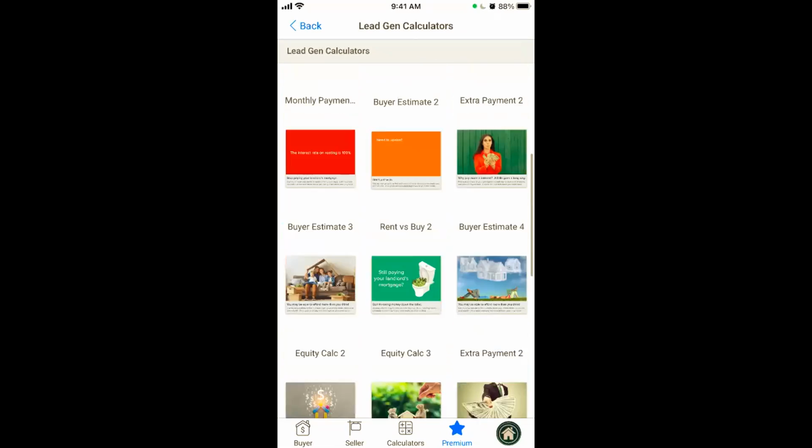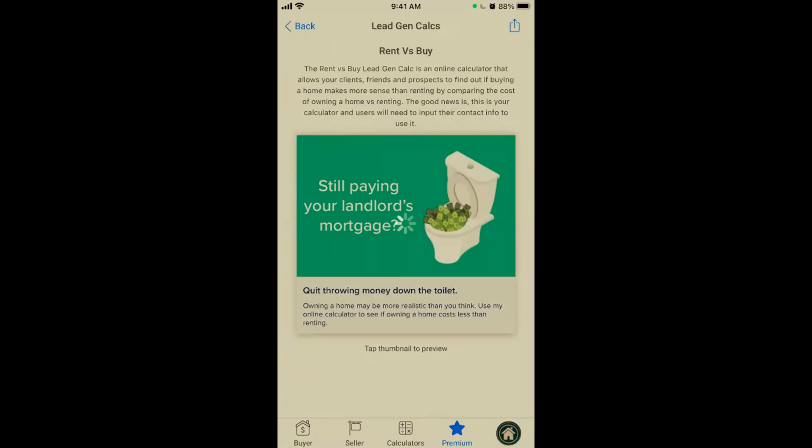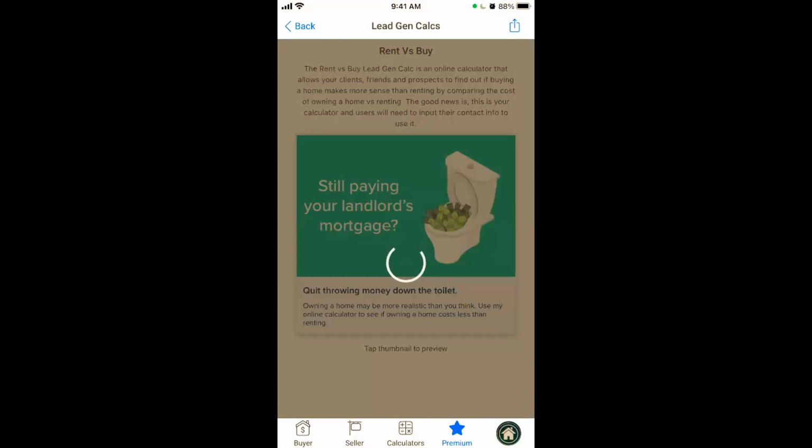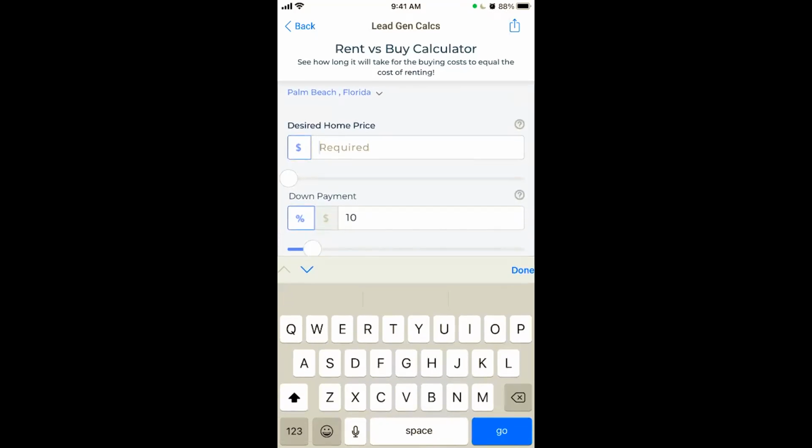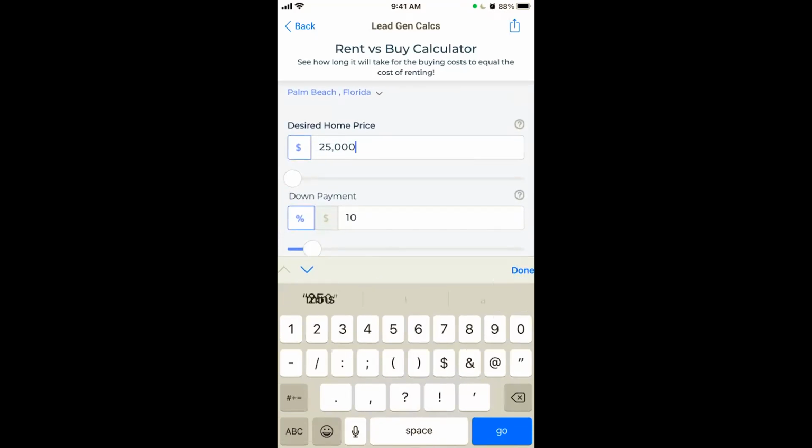Let me just grab one. This one always makes me laugh because they're stuffing money down a toilet, which is kind of funny. So the goal of this one is to get people off the rent first buy, right? And when you tap on this, you can kind of see what it looks like. And this is a post that you can just take and use. So you'll plug in some numbers based on the area or maybe a home that you're working on. So maybe desired home price is $250.